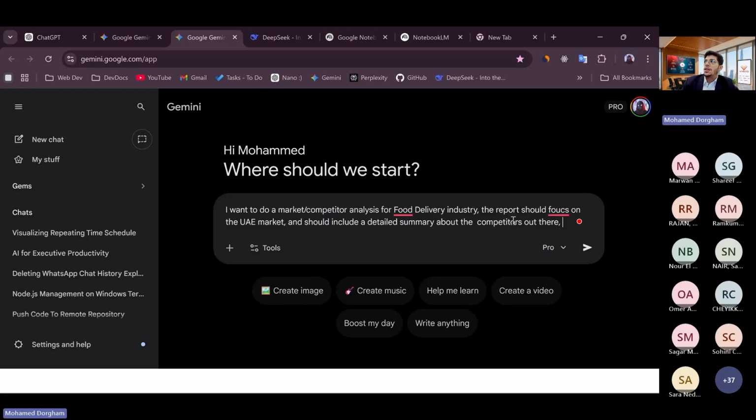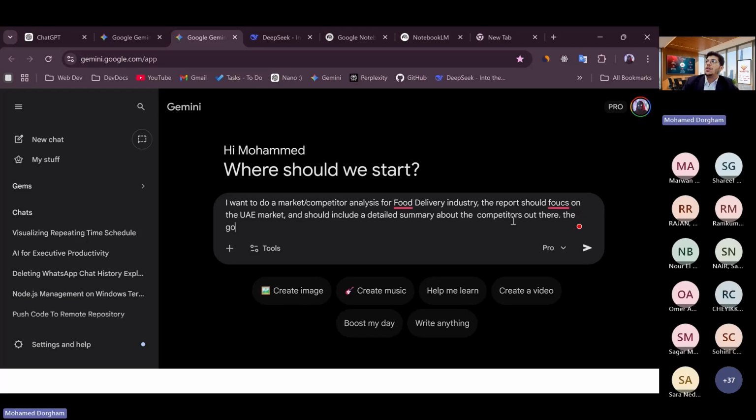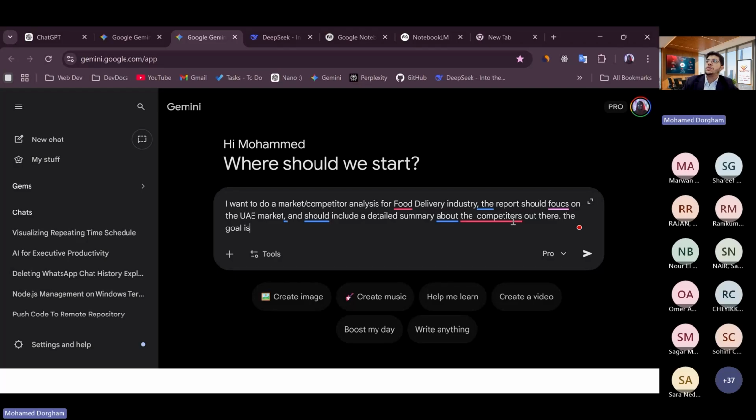Okay, and the goal is to come up with a well-defined, well-written strategy, or maybe marketing strategy, for our own brand, or our delivery for our own brand. Okay, well-defined strategy for our own brand.